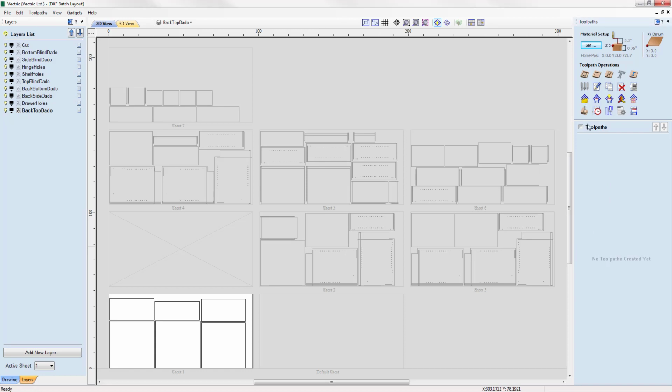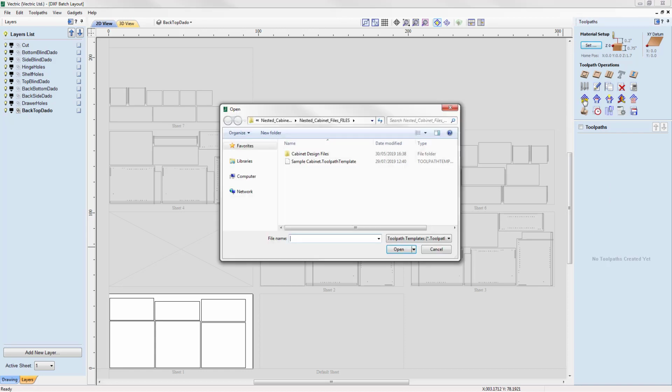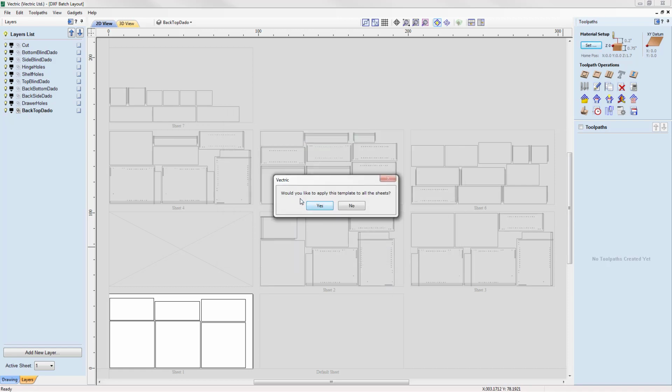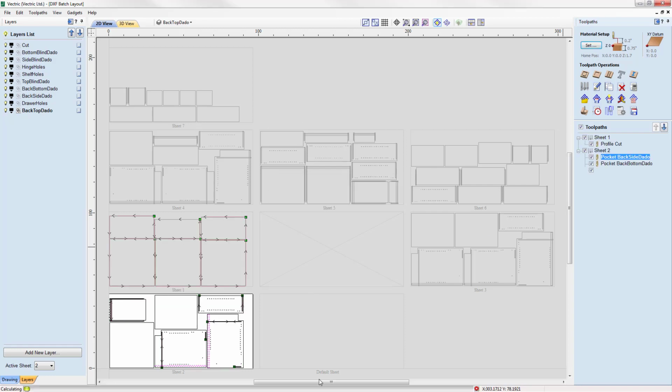We're going to use this option here, load toolpath template, and from the project folder we're going to open up that sample cabinet.toolpath template file that we saved earlier. Press open. The software is going to ask us if we'd like to apply this template to all of the sheets. In this case we're going to say yes, and it's going to assign the toolpath template for all of the 7 sheets that we've got in our job. So we can simply press yes.